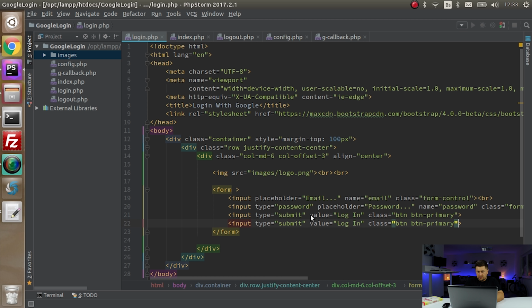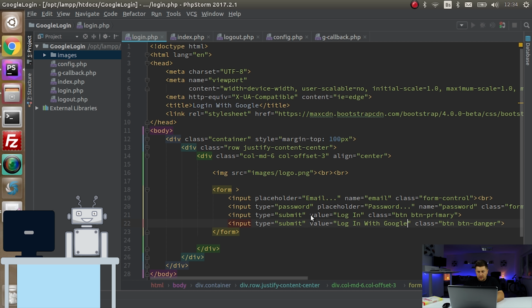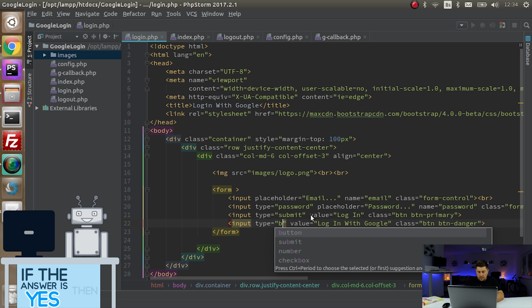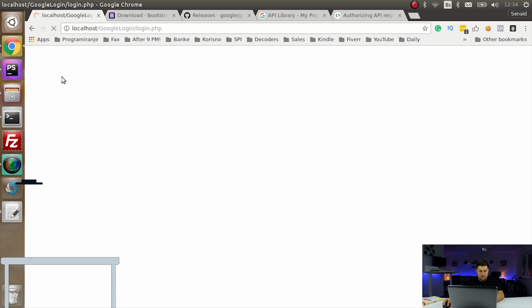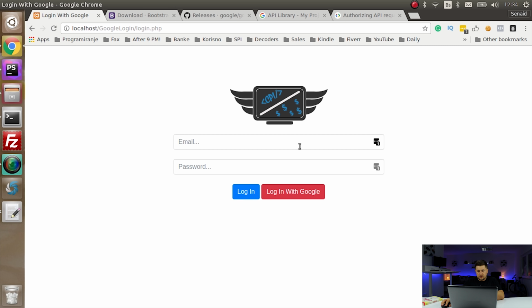And of course I'm going to have another button. I will set btn-danger, and here I will say login with Google. And maybe I should change the type to button. So let's now see this design, and here we go. So it's a very simple and nice design, and as you can see, this button doesn't work at the moment.